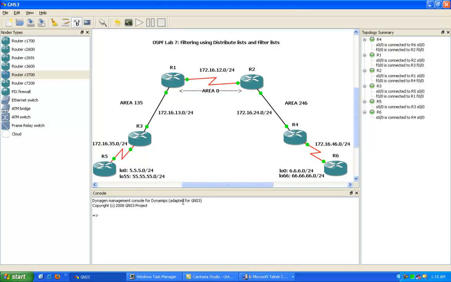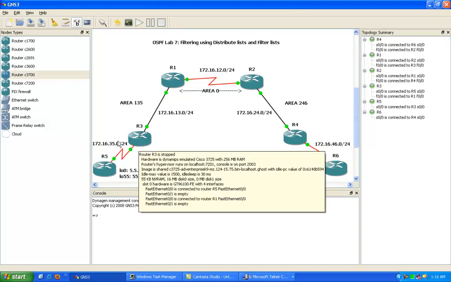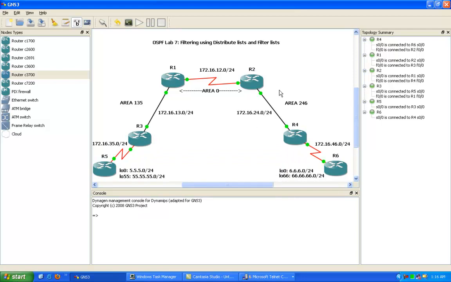So now we're going to set up OSPF. First off, I should tell you all the networks we have going on. We're going to be using the Class B private network range of 172.16, and between router 1 and 2 we're going to be using the 12 network. Between router 1 and 3 we're using the 13 network. Between router 5 and 3 we're using the 35 network. Between router 2 and 4 we are using the 24 network, and between router 4 and 6 we are using the 46 network.